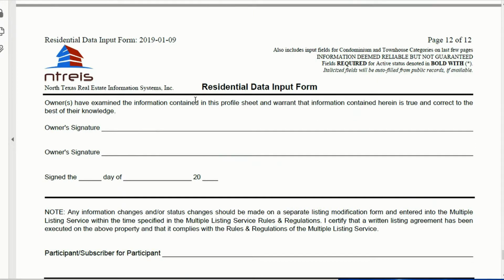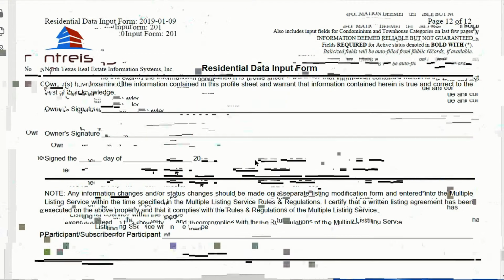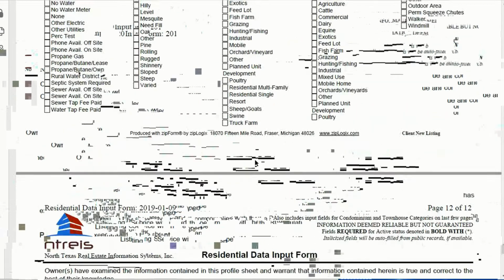And you'll notice right here, residential data input form. Owners have examined the information contained in this profile sheet and warrant that information contained herein is true and correct to the best of their knowledge. That's why it needs your signature. That's why you need to go through this. Sign on the day of. And that's going to be the agent or whoever is entering that information into the MLS.